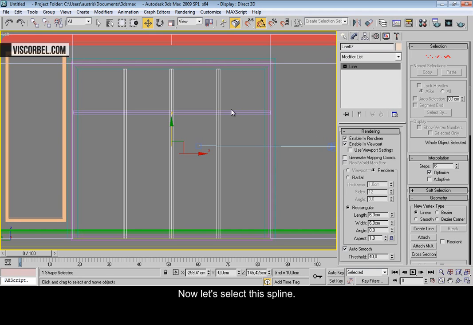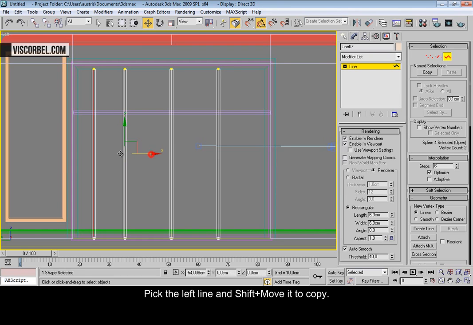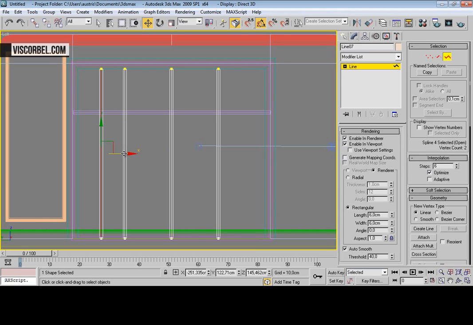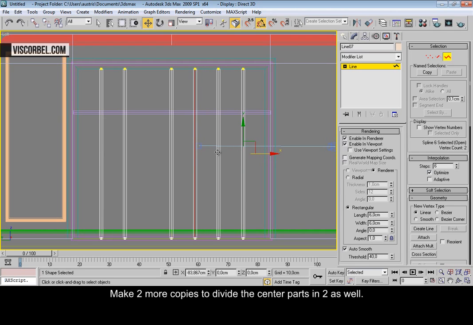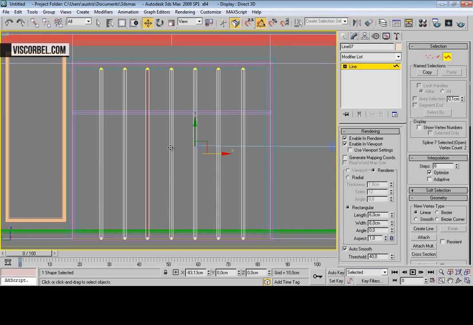Let's do it like this. Select this spline, choose this left line, Shift plus move to make a copy. Copy to the right. And divide these parts into 2 as well. Now select these lines and detach them.